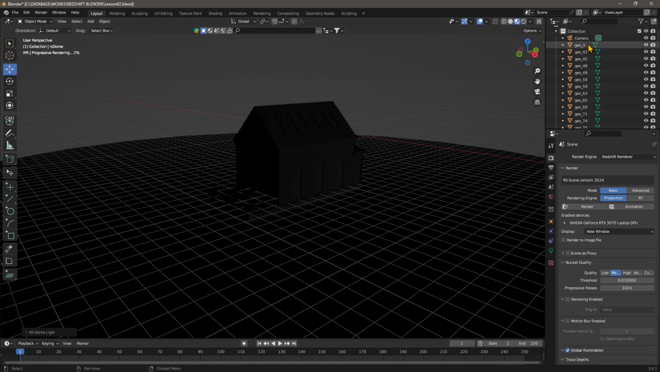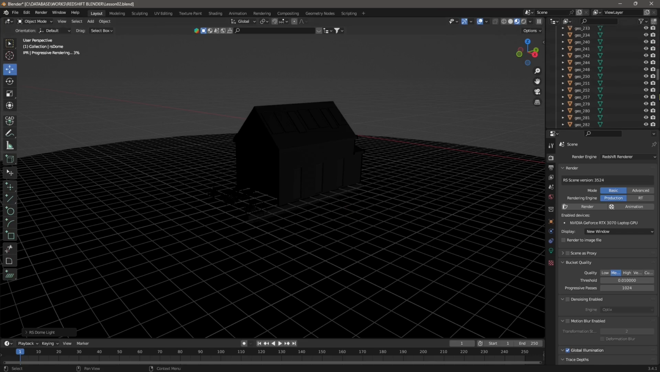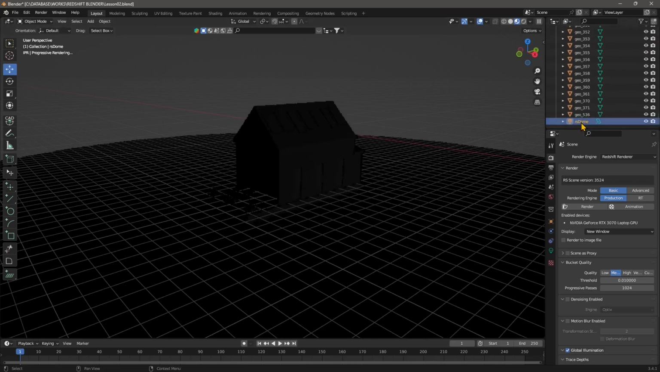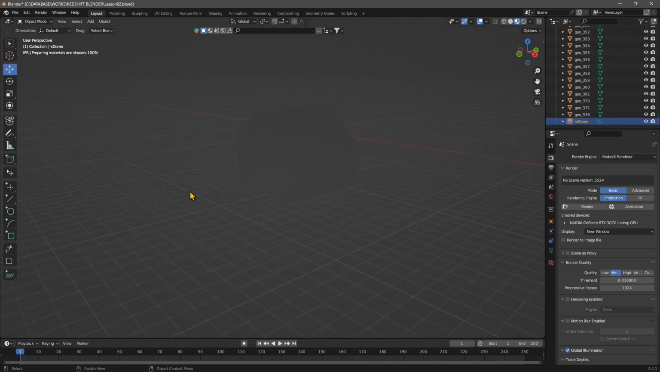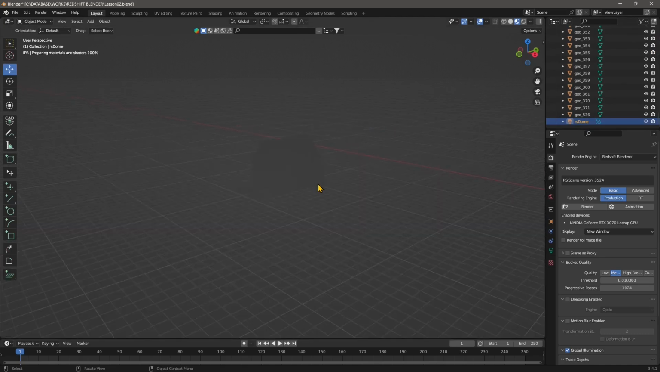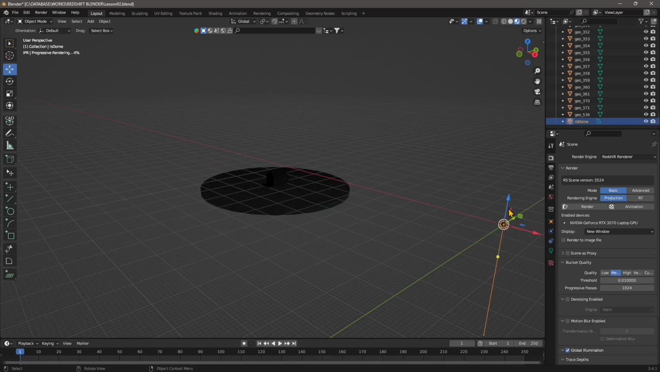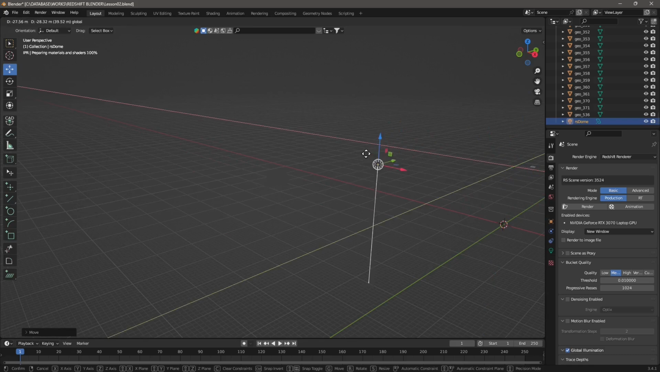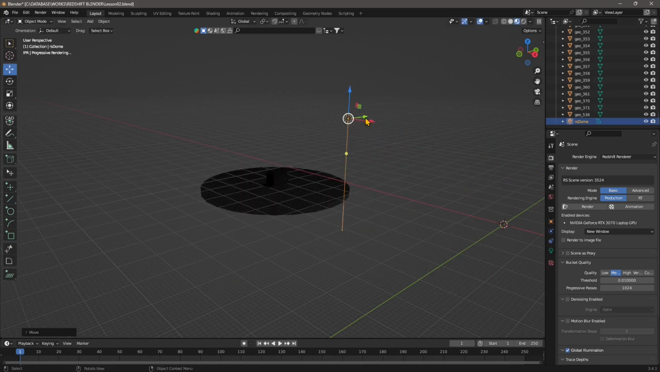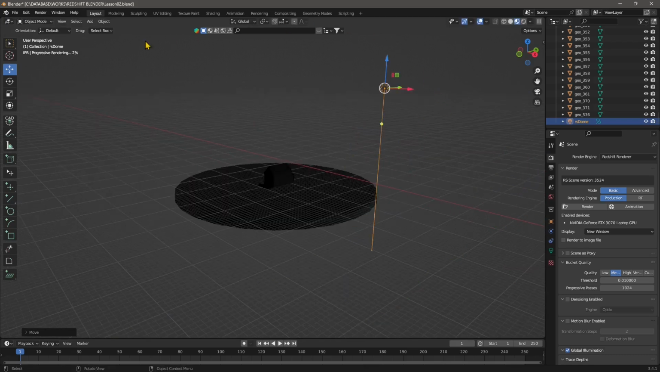Now the dome light, let's see where it went here in the outliner. There you go. The dome light is a light that is going to illuminate everything. Now it's not visible, so something is wrong. You can see it just went into the origin, so it's pretty far from the project, but that doesn't matter because we don't care where we position the dome light.